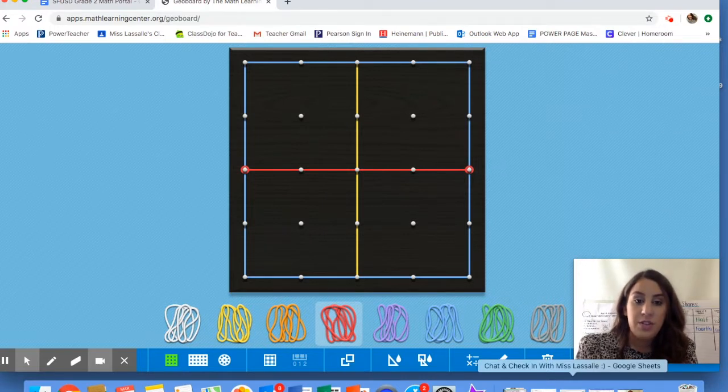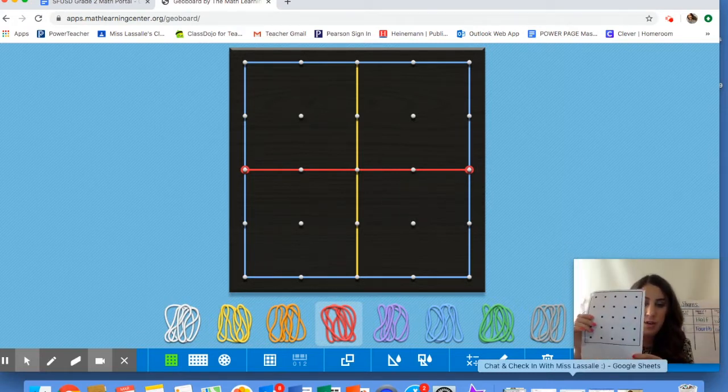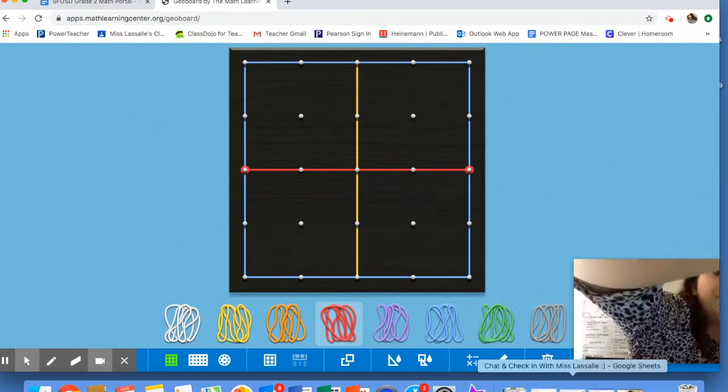What I would like for you to do now is to make sure that you draw this picture on your big geoboard paper. I'm going to do that now too.